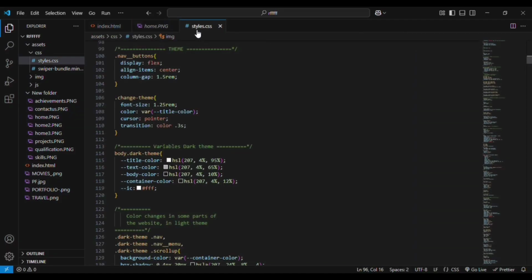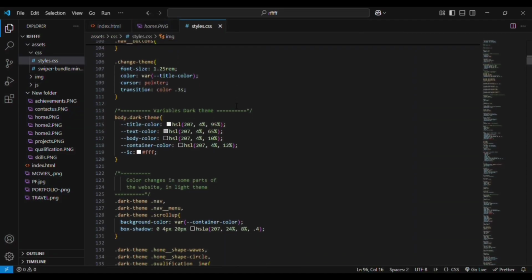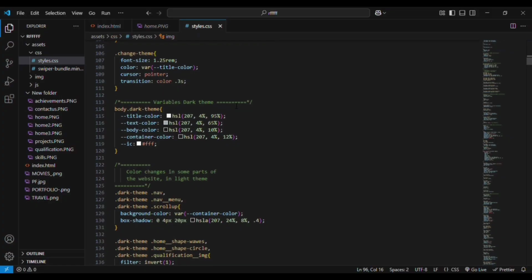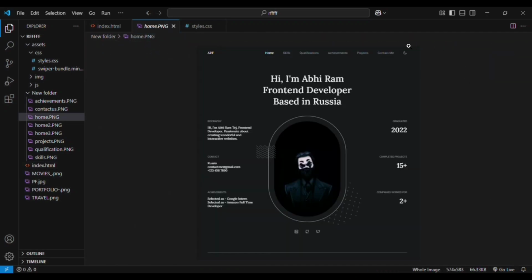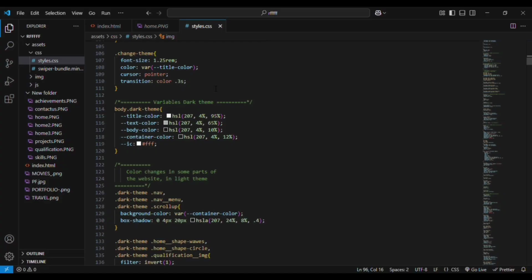Then for the change theme, this change theme is nothing but, for the icon, we have given the value as change theme. You can see here, change theme is the class given to this theme button that we have used in this website. You can see this button. For that we are giving the font size, color, cursor pointer as well as transition.